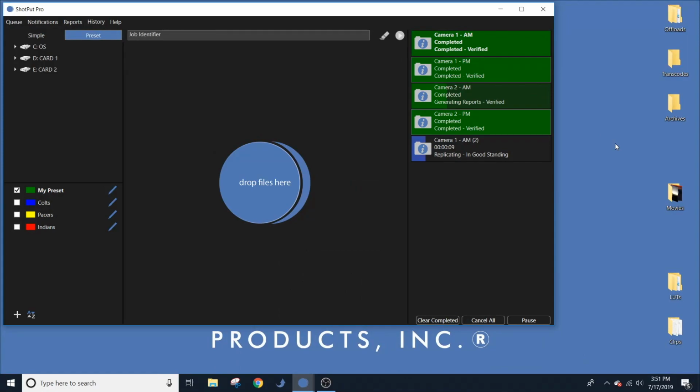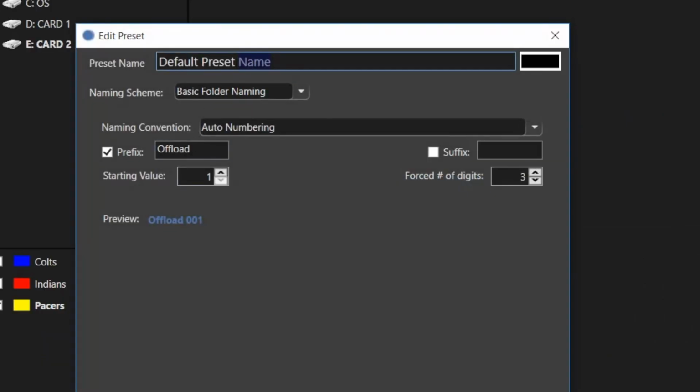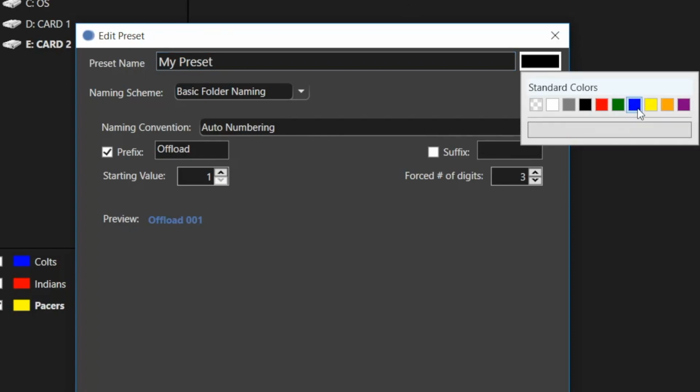This is where users select the naming and location of the offloaded media. Click on the pencil icon or right-click in the preset list to create a new preset. Start by naming your preset and choosing a color for sorting and quick reference.